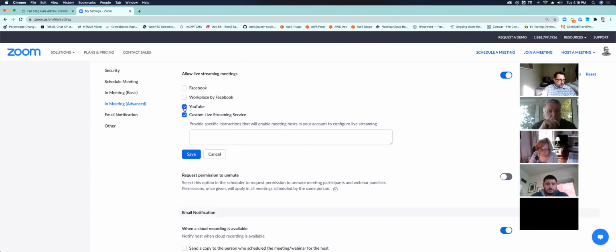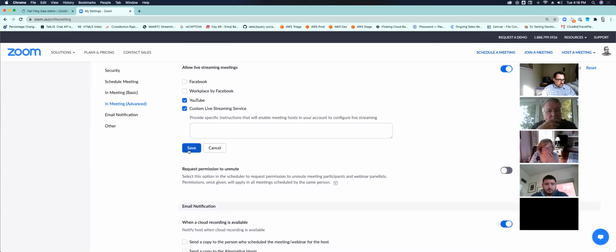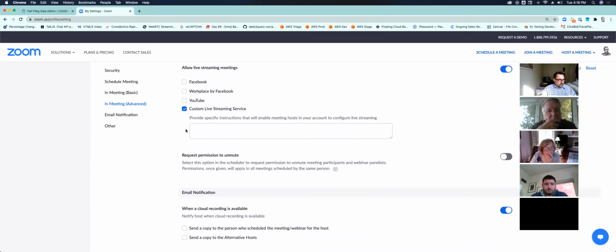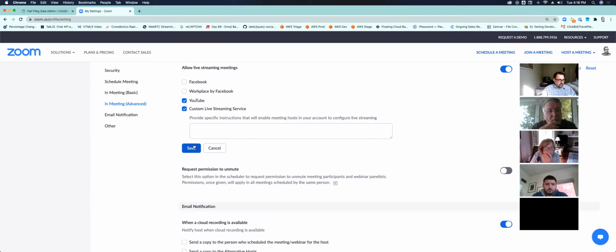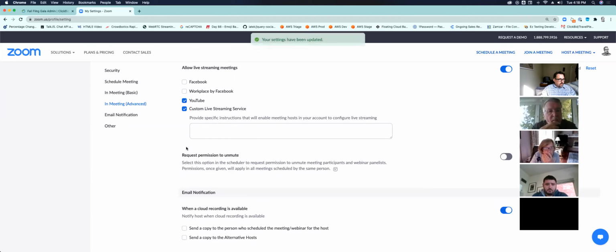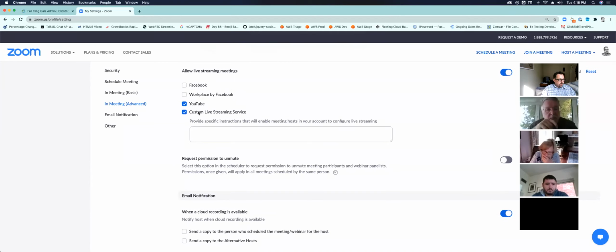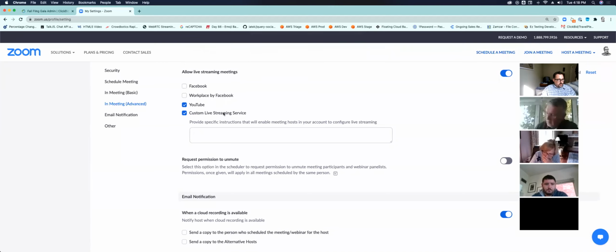Once you choose something like YouTube, it will ask you to save it. So I'm going to turn off YouTube and then leave it on so that I can hit save and you can see what that looks like. I hit save, and it says your settings have been updated. Now I can broadcast to YouTube, and I can broadcast to the custom service, which will be ClickBid.